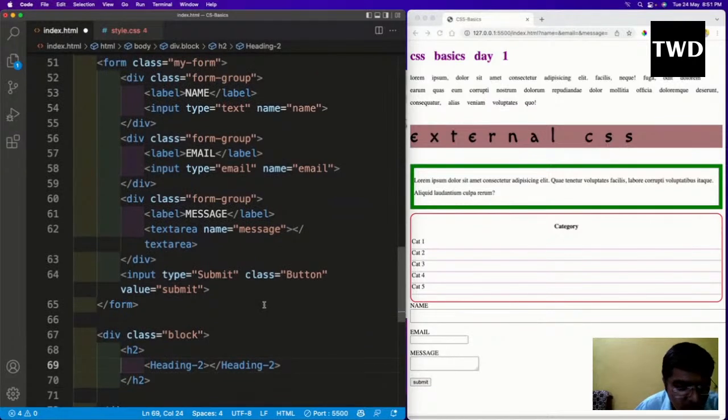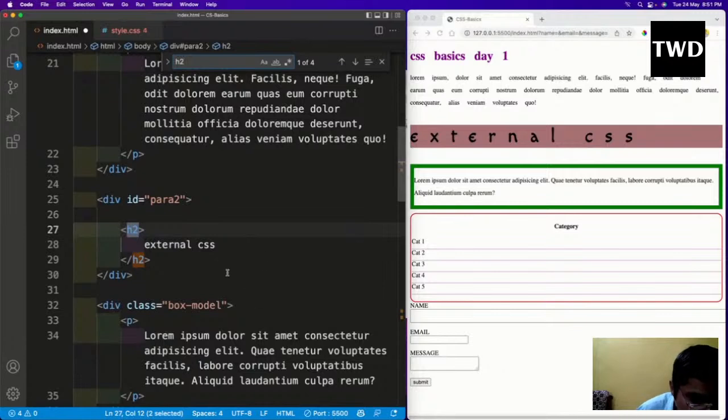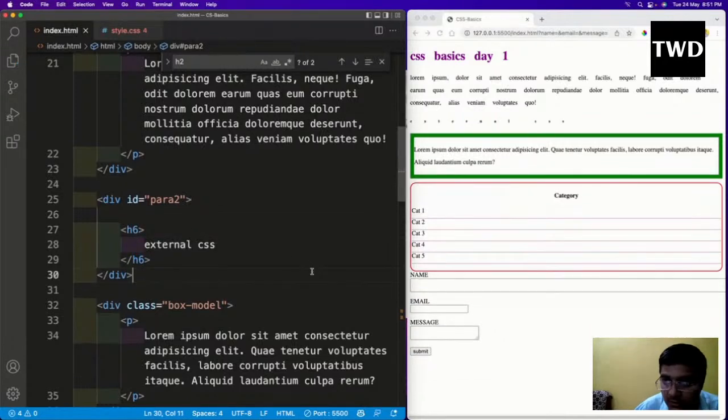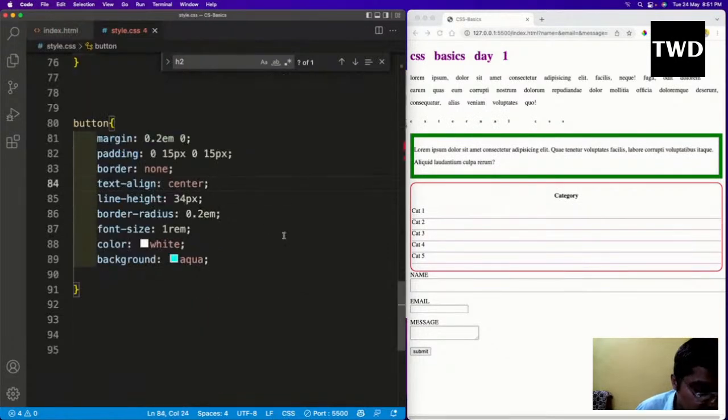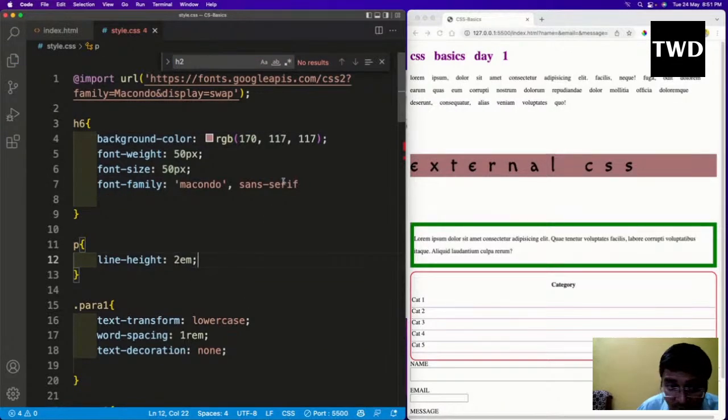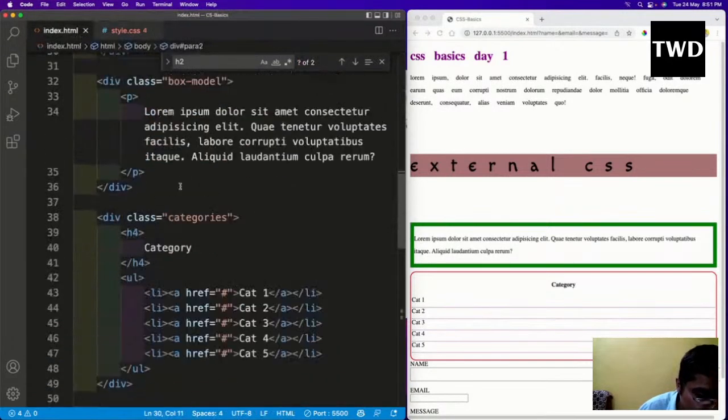Let me see how many h2 are there. I actually need to comment out this thing. Let me change it to h6. Okay, perfect. So it is h6 now. And here also, Control F, h2 will be changed to h6, otherwise it will overlap. Okay, fine, perfect.